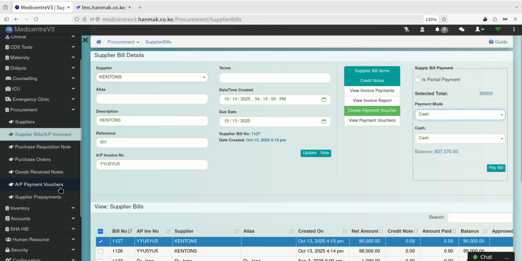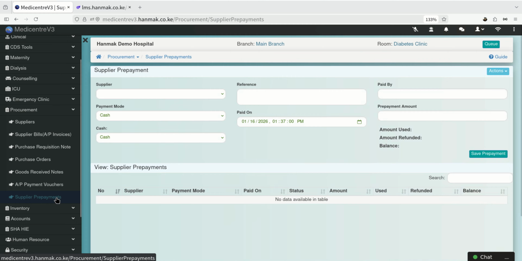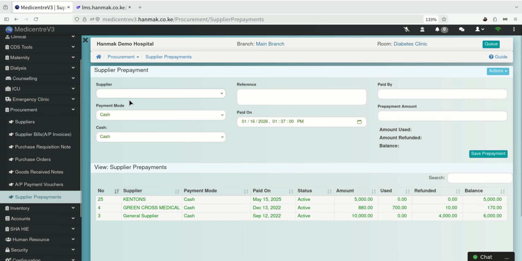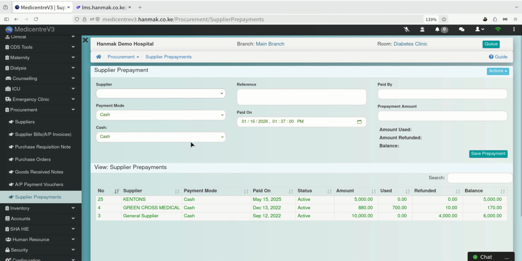Finally, we have the supplier prepayments. These are advance payments that you make to a supplier before goods or services have been delivered. So to create a supplier prepayment, you just proceed to the procurement module, enter the supplier. From there, the payment mode, reference, what do you want to pay them for? Enter the name of the person who is making the payment, and then the prepayment amount.